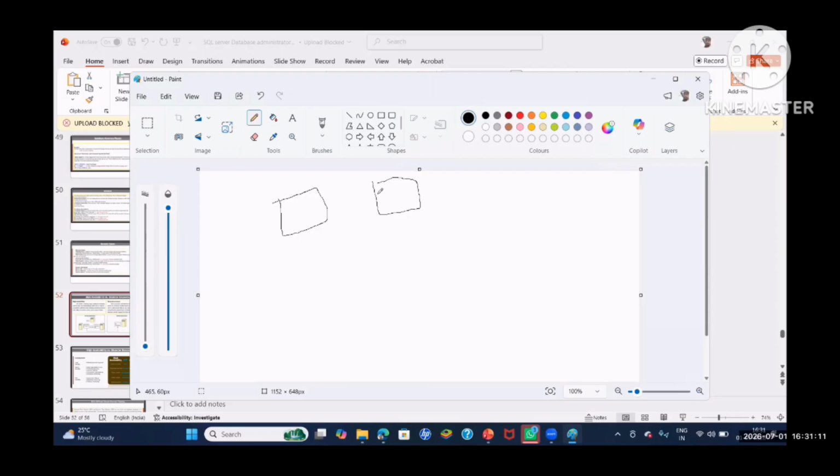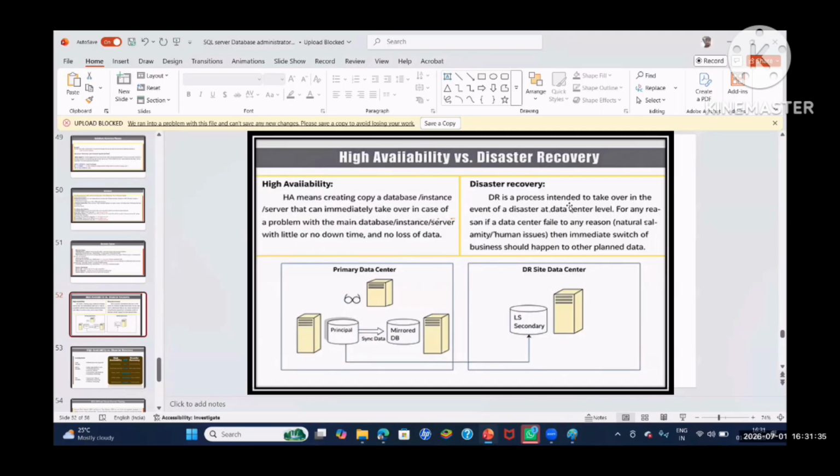That's why in that case Microsoft came up with the concept called disaster recovery, DR. It is at the data center level. DR is the process intended to take over in the event of a disaster at the data center level, when the entire data center is down. If you have one more copy in the DR servers, then you are safe. Don't confuse the two. High availability means within the data center you are maintaining multiple data copies, multiple servers and multiple services. And DR means two different centers.